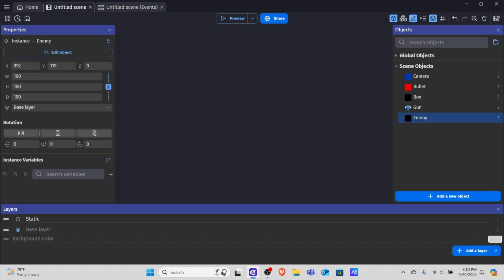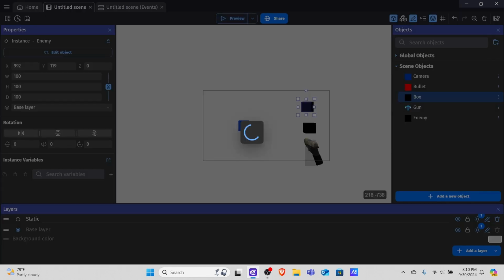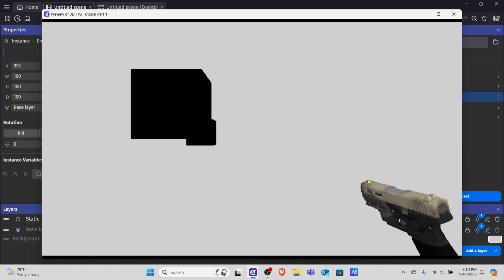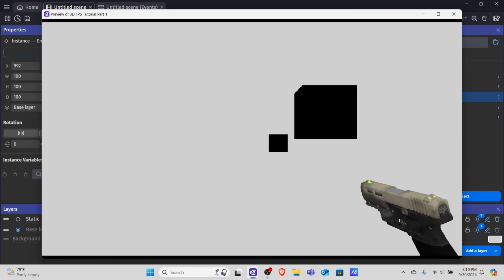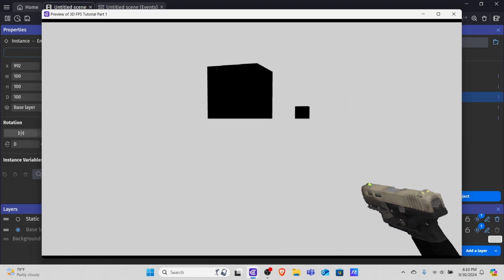So for now, I'm also going to place a box in the scene, just so we can tell that we're actually jumping, because that can be pretty weird looking. If we preview now, you see when I jump, the box is not moving, but the enemy is matching my Z position when I'm doing this. So now we have the enemy matching up.